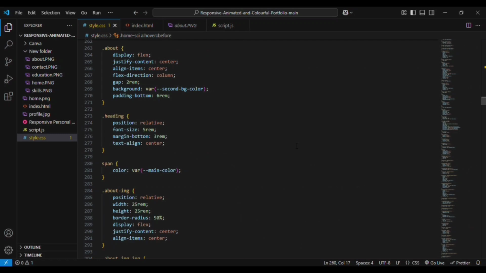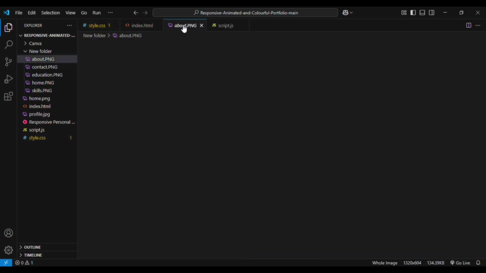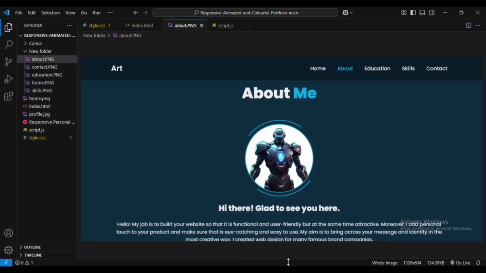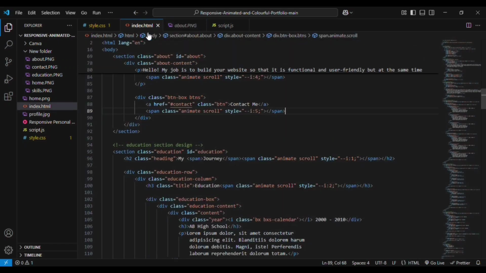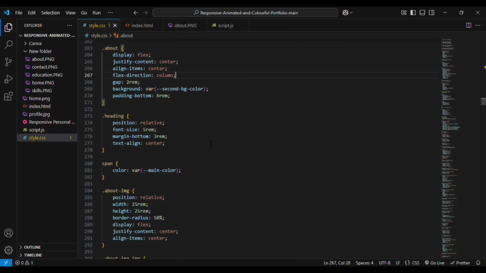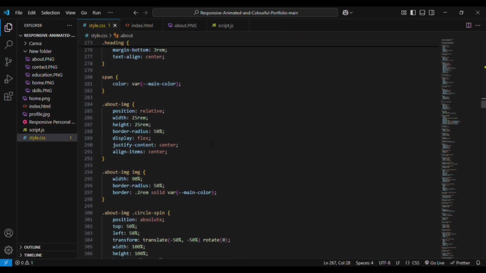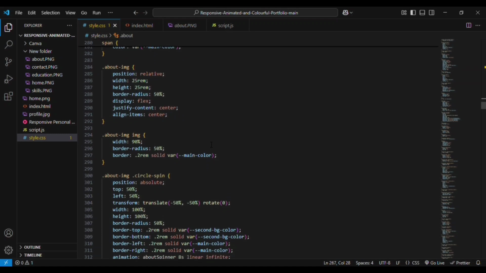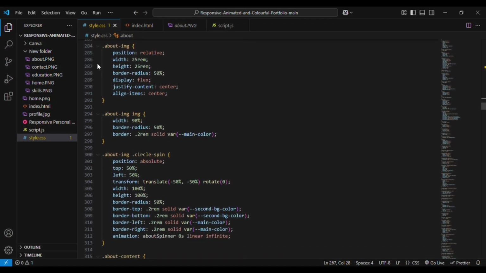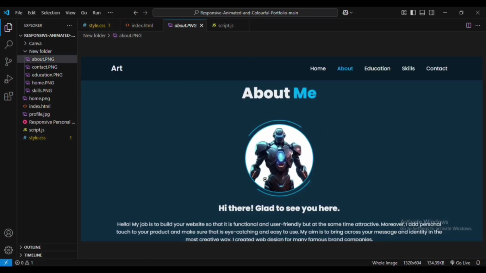Here you can see I'm adding display flex, justify content is center, so everything is aligned exactly to the center, and the flex direction is column, right? So everything is aligned exactly in the center, in the column direction, one after another. And for the heading, we are using position relative to the span element, color is given to it, and for about image we are giving relative position, height and width, border radius is 50%. You can see it gives an exact circle for the image.